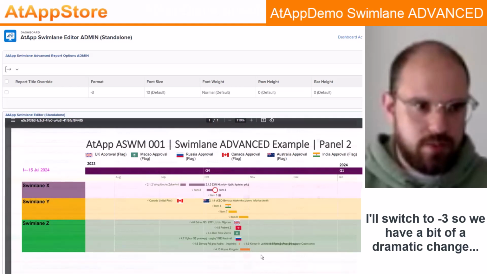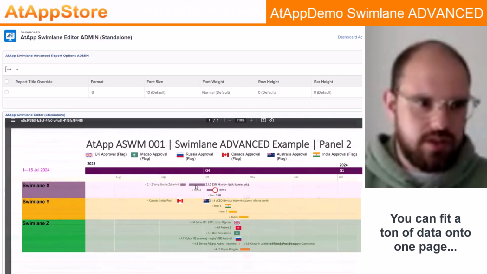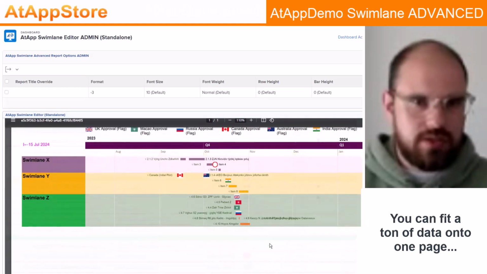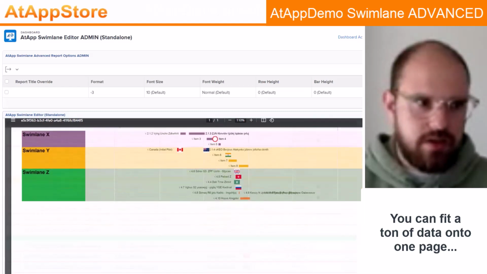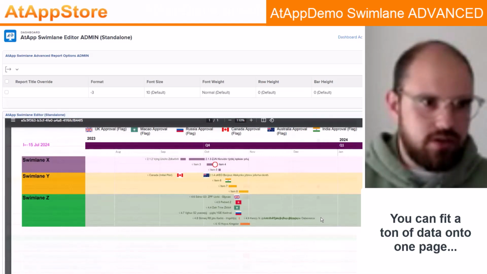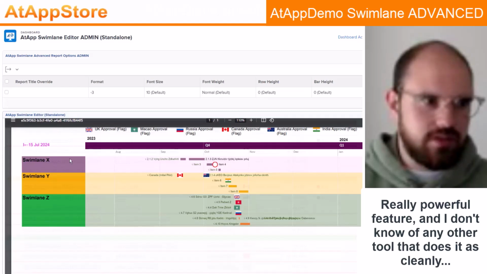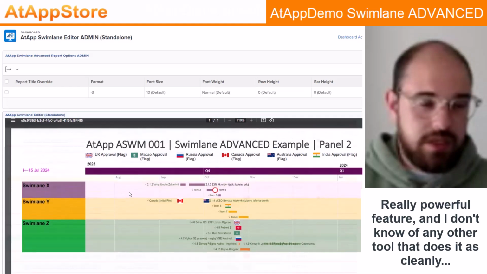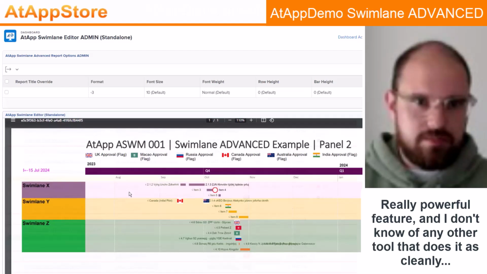But you can shrink that way down so you can fit a ton of data onto one page or one slide for a deck for an output. And I think you guys have done a really great job of making this as small as we can go while it's still all legible and usable. You can still see what the icons are. You can still match up durations to the timeline. The text is all still there and legible. Everything fits in, and this is a really powerful feature that I don't know of any other tool that does it as cleanly, as nicely as this.